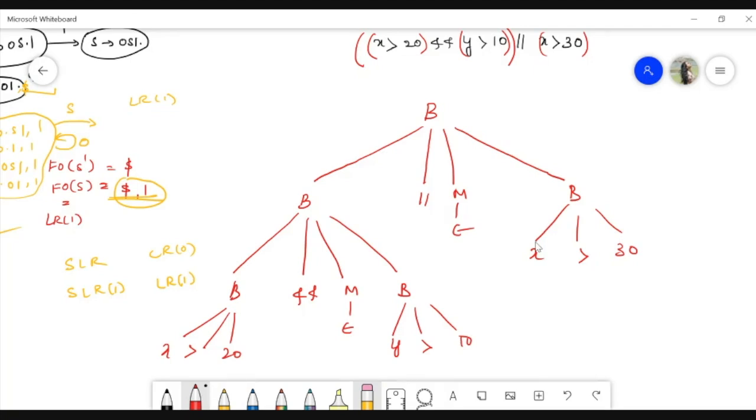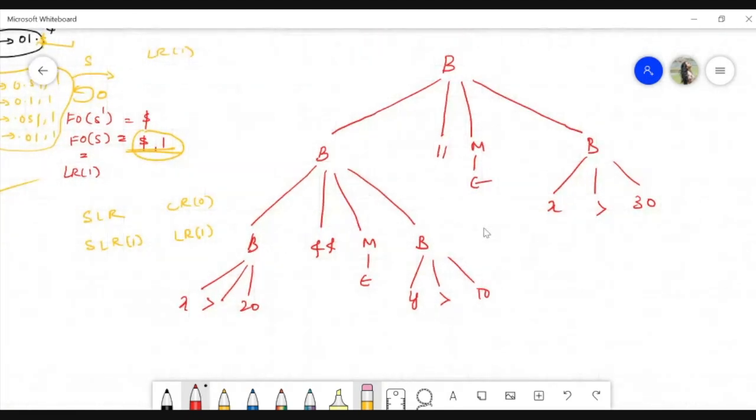Okay. Now have your SDT translation schemes with you. For first, what will it do? It will start from B, right? So when it is coming here, what will happen? Whose action will execute first? Which list is getting created first?